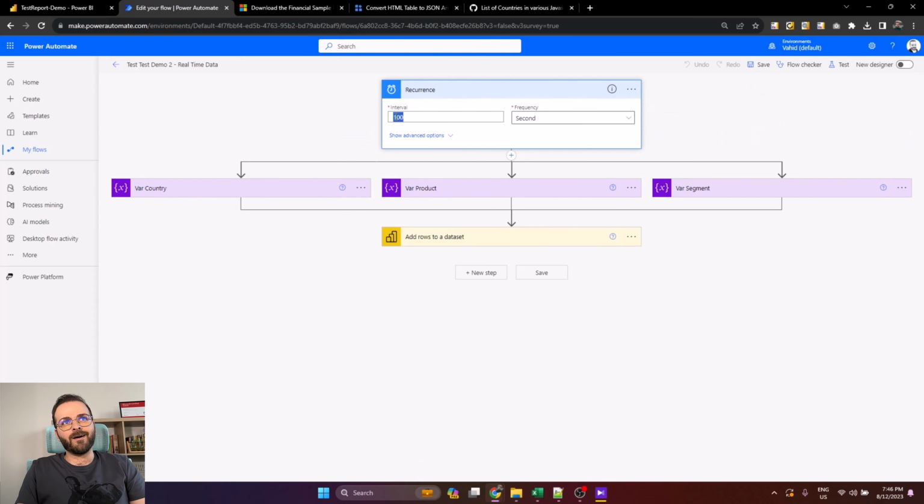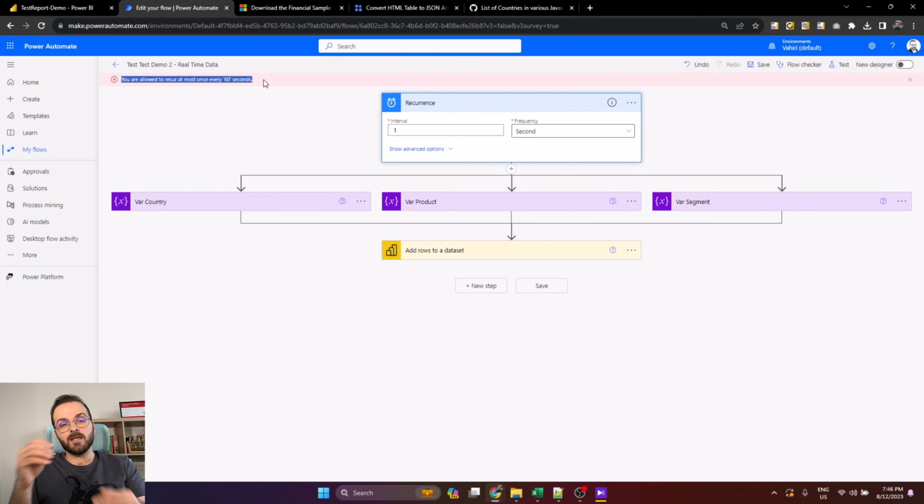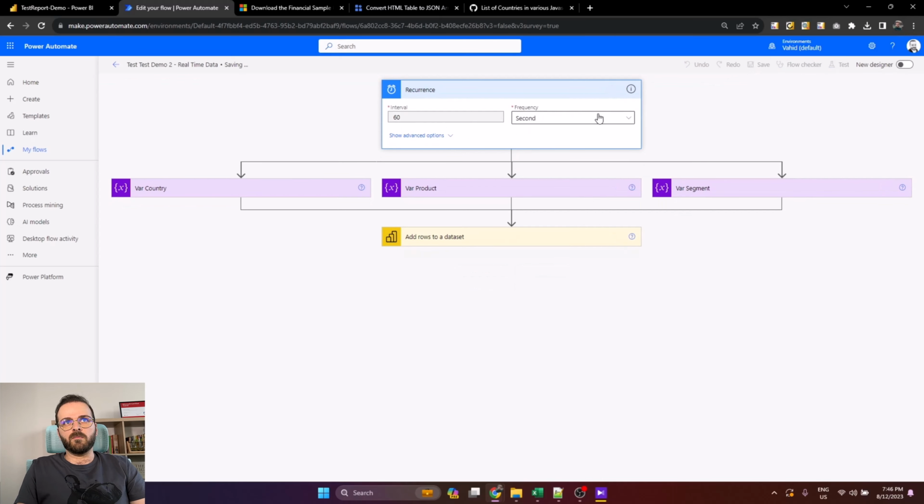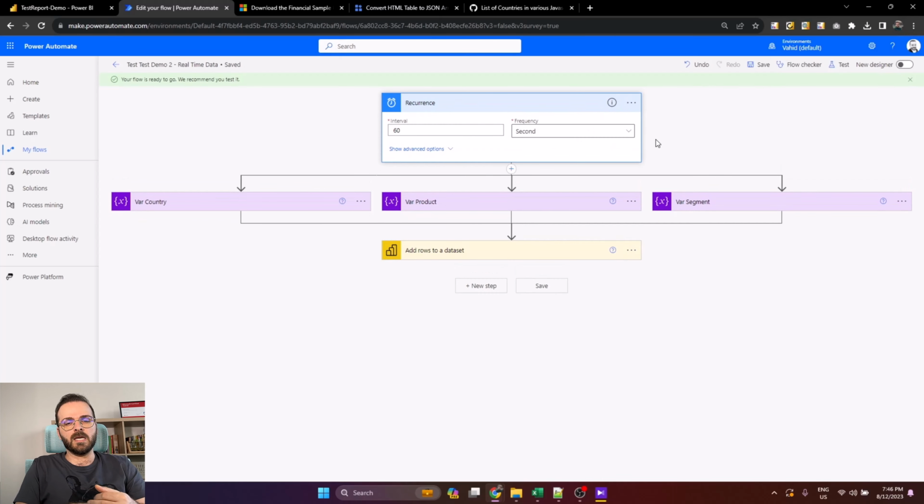And here I can't make it 1 second. If I change that to 1 second and save that, there is an error here. The lowest amount is 60 seconds. I can't go below 60 seconds. So here it should be 60. Even if I add 59 and try to save that, there is an error here. But if I add 60 here, that will be fine. So 1 minute is the minimum time for this trigger.